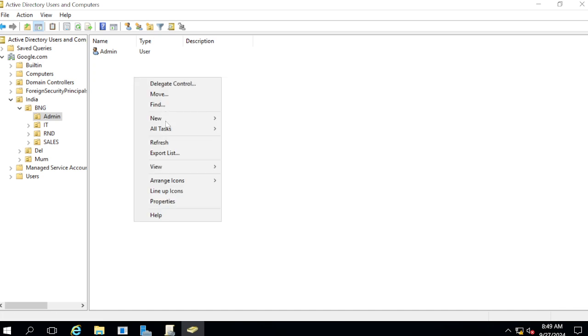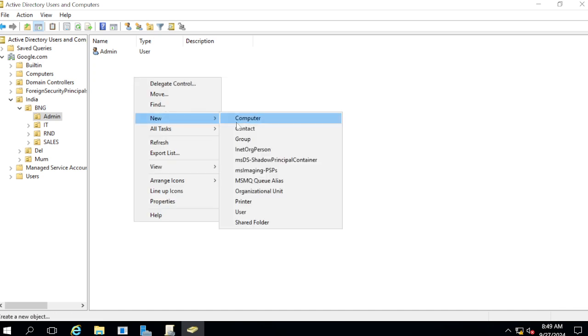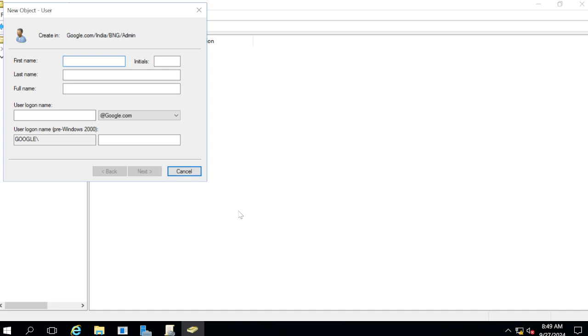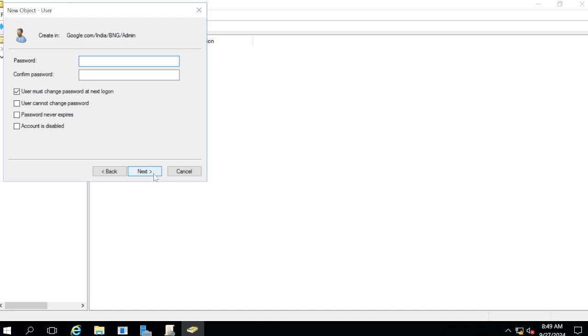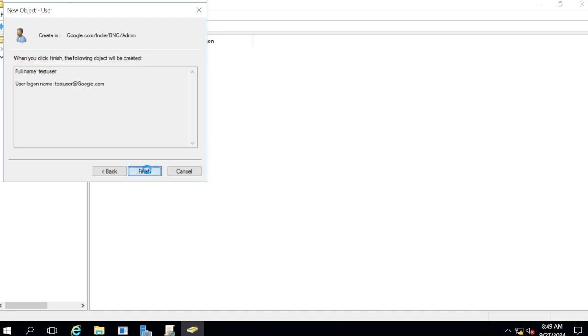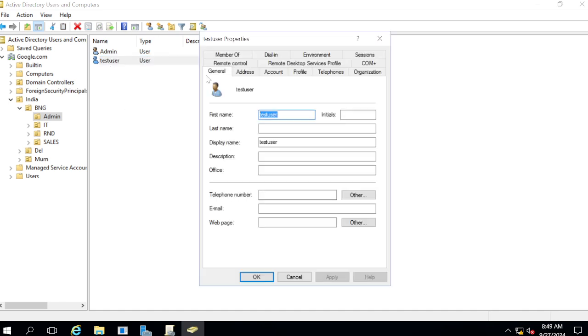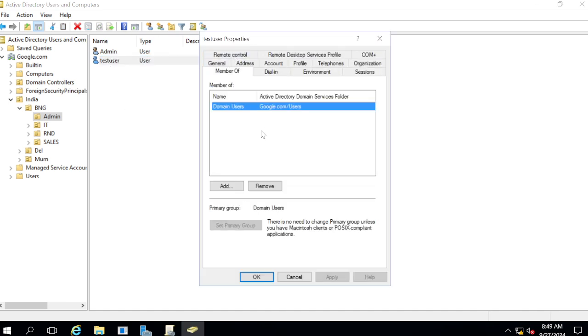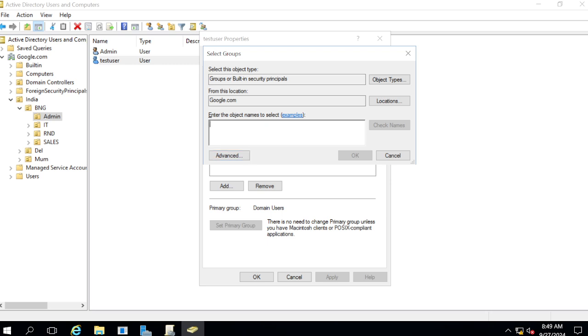Let me create one more user, test user, at google.com, password 123. You can give whatever password you would like to give, but for now I don't want to change the password. Finish, and I want to grant access, right? Then I will make him member of the IT admin.